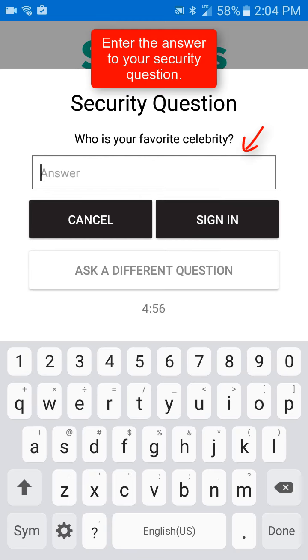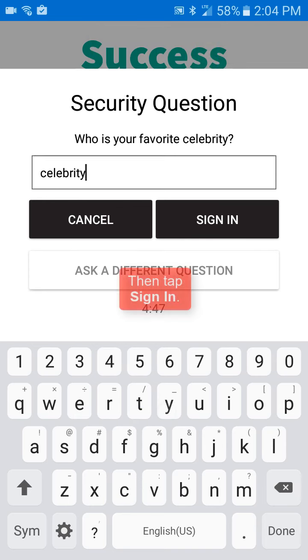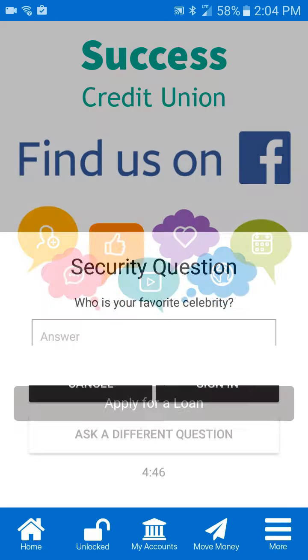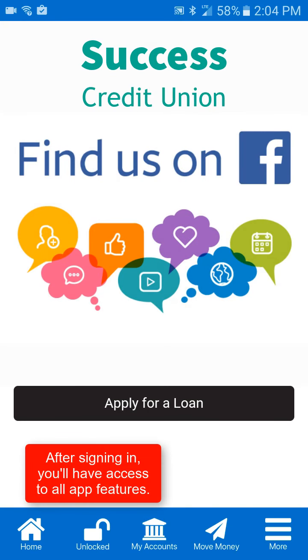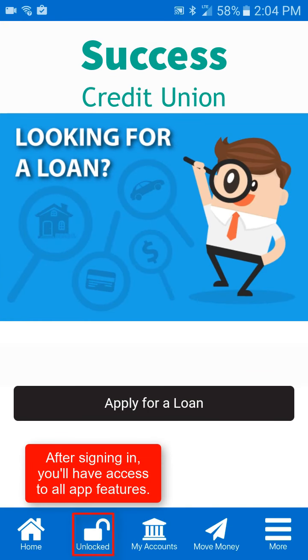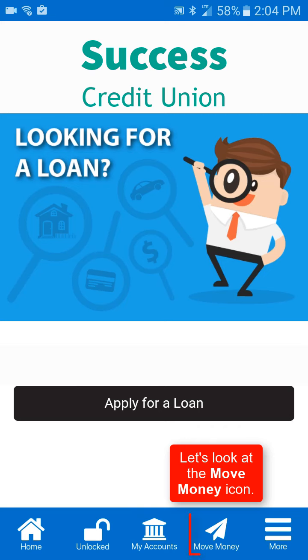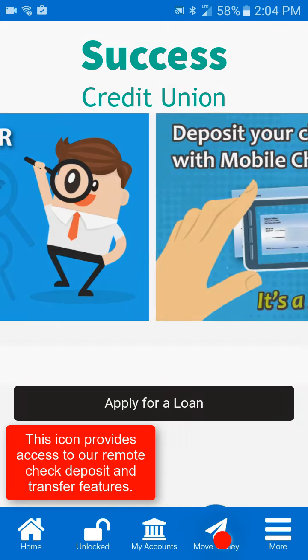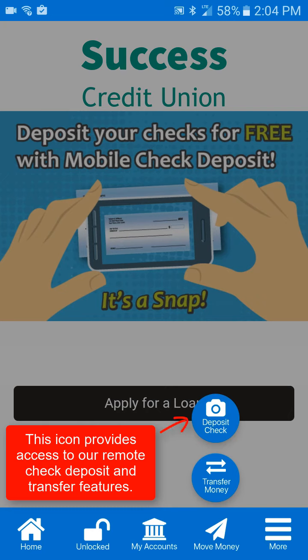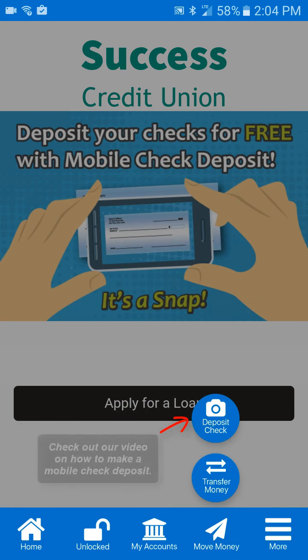Next, enter the answer to your security question. Then tap Sign In. Once you're signed into the app, the padlock will be unlocked and you will be able to access all of the app features. First, let's take a look at the Move Money icon. After tapping this icon, we can make a mobile check deposit or transfer money.